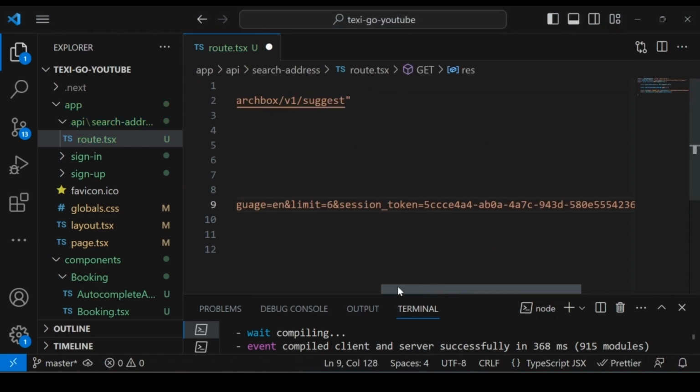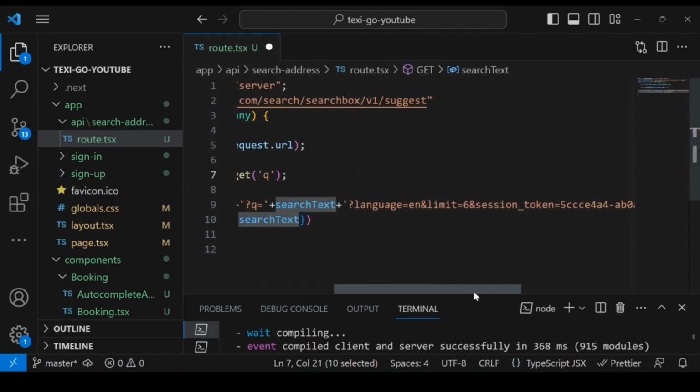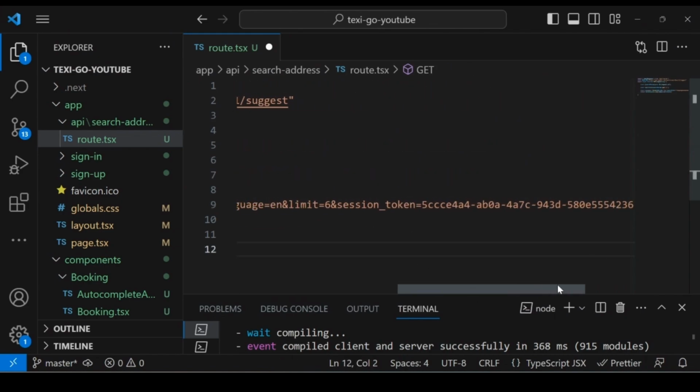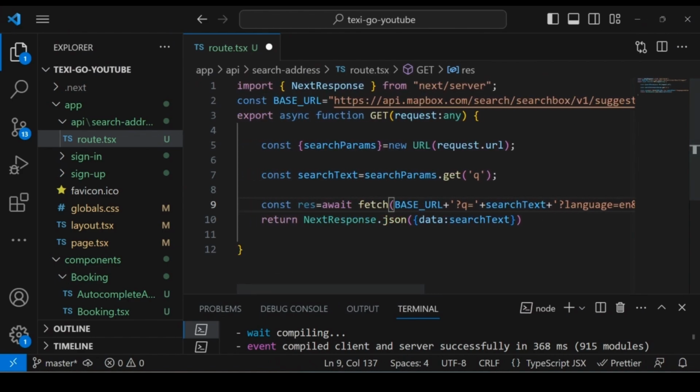So if you see right here, we add the base URL plus the query which is searchText, and then here is the session token which we are passing. And the country, right now it's US, that's why you will get only the addresses from the US. If you are from India, you can change this to IN. Or you can also pass the country over here as a second parameter.